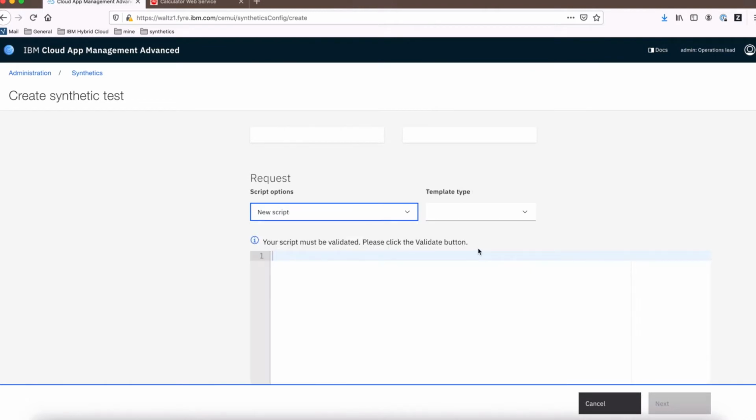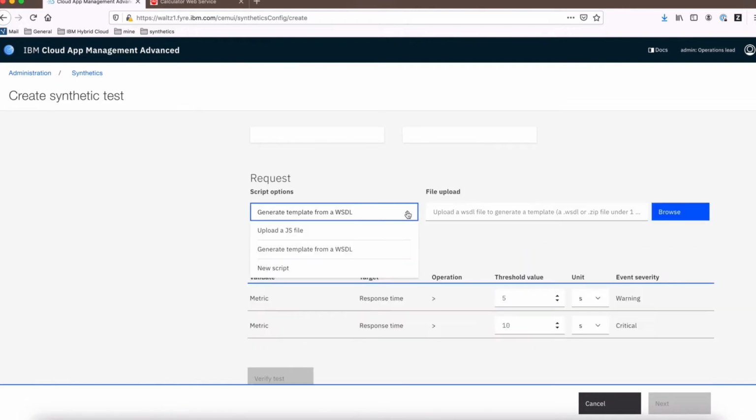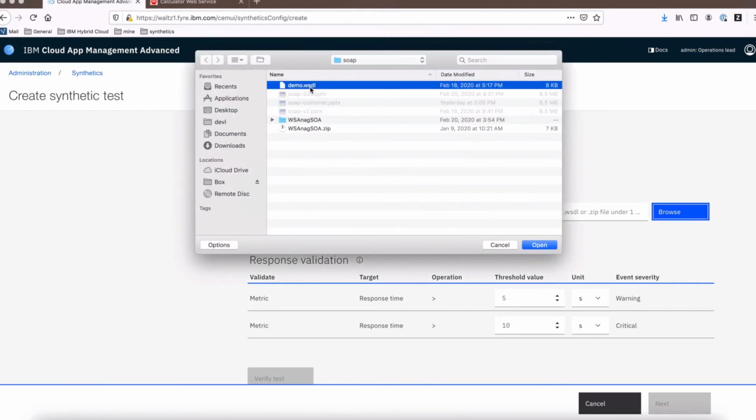Let's look at the option of creating a new script. As you can see here, you are provided with options for different security templates, user token, signature, or security encryption mechanism. Going back, let's check the second option of generating a template from a WSDL file. There are two options available here. Either you can upload a WSDL file or a zip folder that contains access definition.